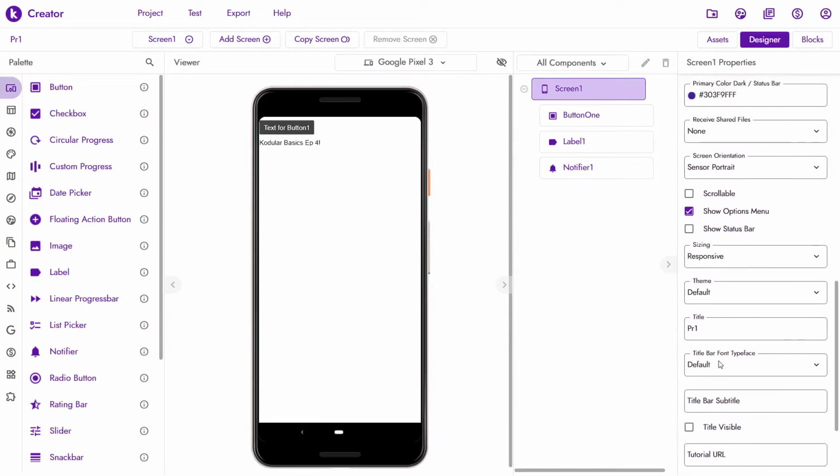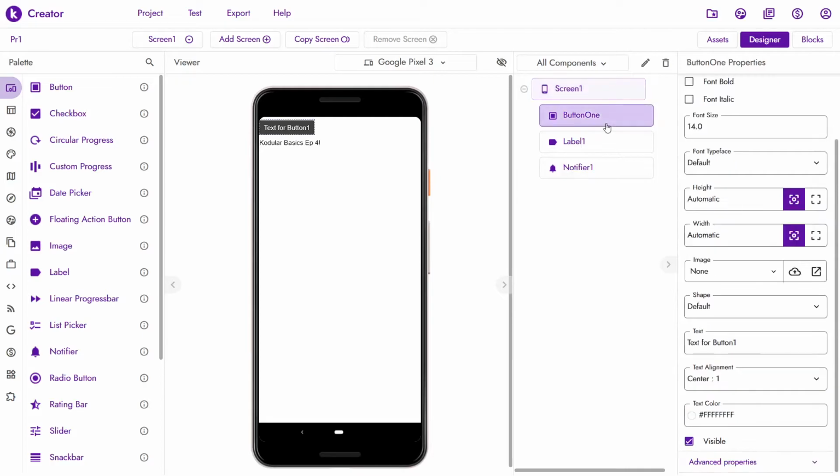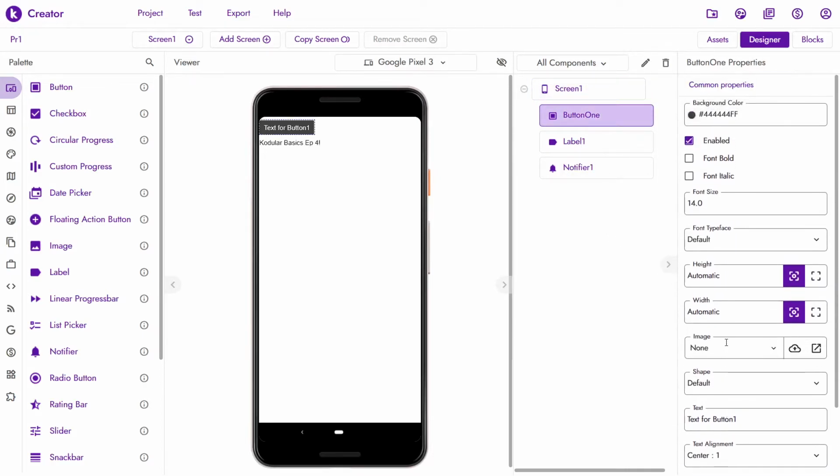Yeah, we're almost done. As I said, I won't be discussing every single property right now because we will have dedicated videos for every single component and we will cover all properties then. But just for comparing components and their properties, let us take a look at button 1 for some time.